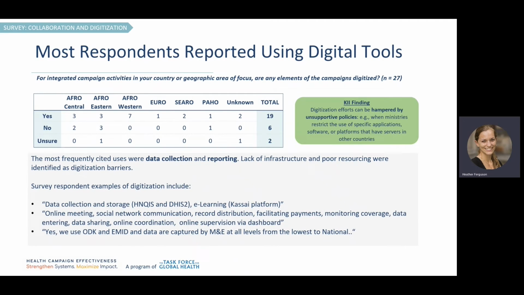For integrated campaign activities, over half the respondents reported some elements of digitization. The most frequently cited uses were data collection and reporting. Lack of infrastructure and poor resourcing were identified as digitization barriers. In addition, as mentioned by a key informant, digitization efforts can be hampered by unsupportive country policies.